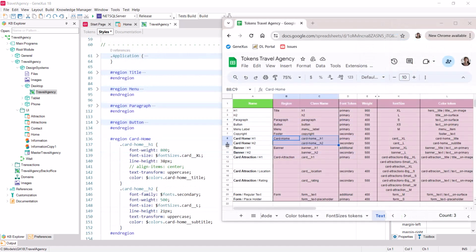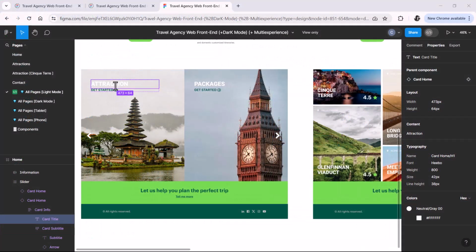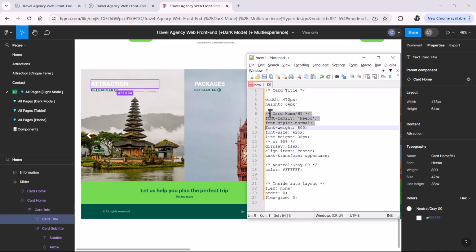And now I add all the rest. For example, here I added the classes H1 and H2 of Card Home. Let's see H1 in Figma. If I copy the CSS properties, note these that clearly have to do with the fact that the element was placed inside a frame with auto layout. That is to say, it'll be a flex.